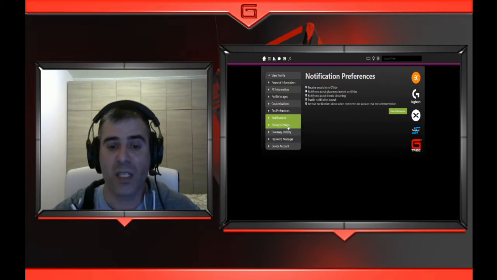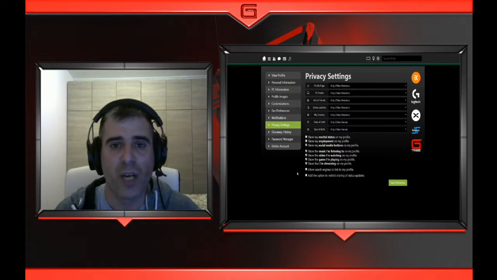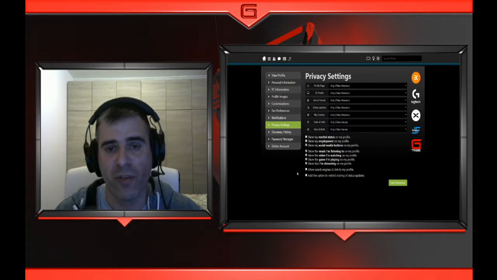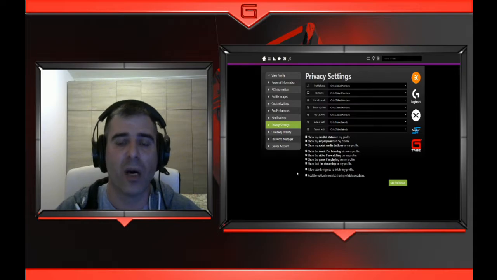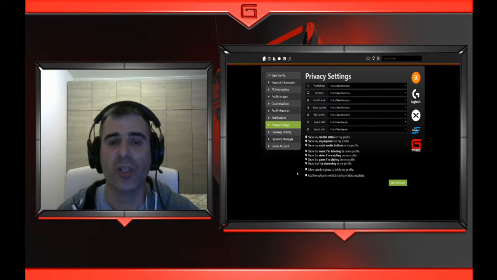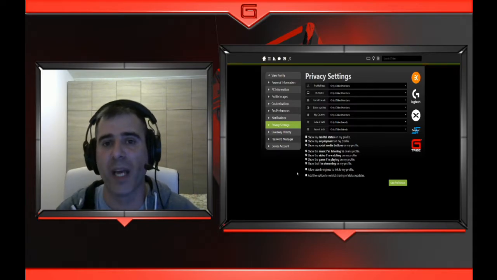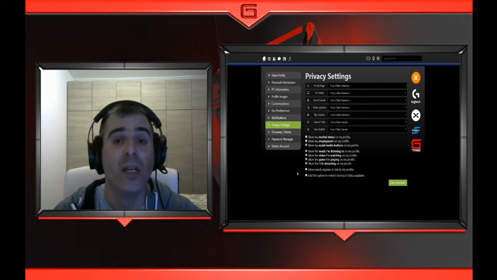Let's go to privacy settings. Privacy on GTribe is paramount for everyone. So you have a ton of settings here that you can use to hide or display your status updates, your profile, your preferences.